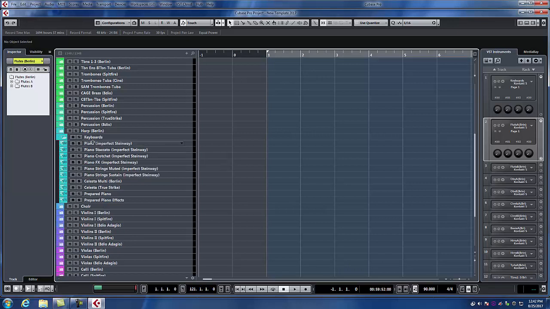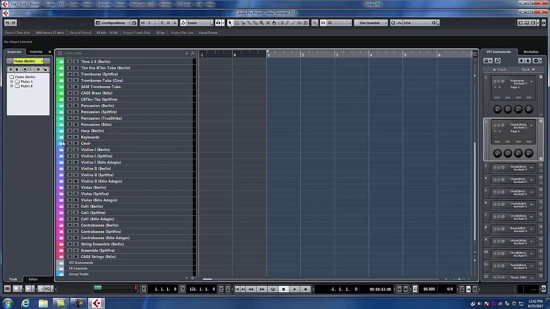Under my keyboards, I have my piano, and I tend to like this Imperfect Steinway, which is from a British sample library developer. But also, I've got Celestin here, and then some prepared piano and piano effects and things like that. So that's all under my keyboards.